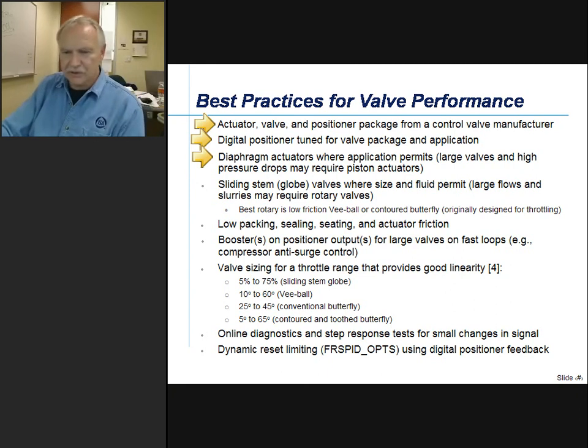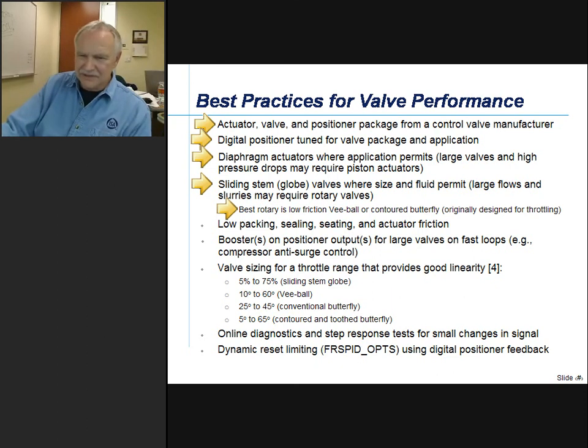If you get into very large flows and slurries, these require rotary valves. If you have to have a rotary valve, the best one is a low friction V-ball type or a contoured butterfly, and these valves were originally designed for throttling. I've gotten a lot of confusion about this in that there are V-notch balls, but they were originally designed for piping valves, and they actually have a horrendous response. In one case, it was actually out of the catalog. It showed that there was no response in flow for the first 40% signal going to the valve.